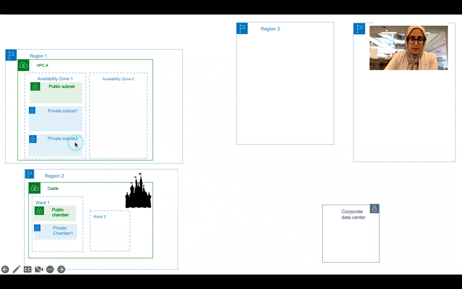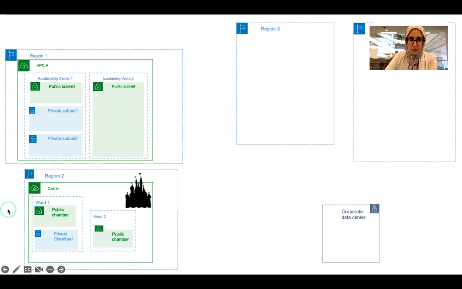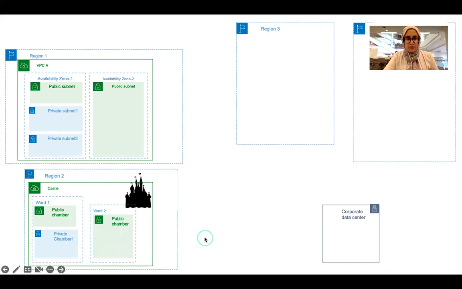And then adding another private subnet in there. Yep, so that's what I have. And then I add another public subnet in availability zone 2, and that corresponds to a public chamber in our ward 2. So just increase the size of the public chamber in here.